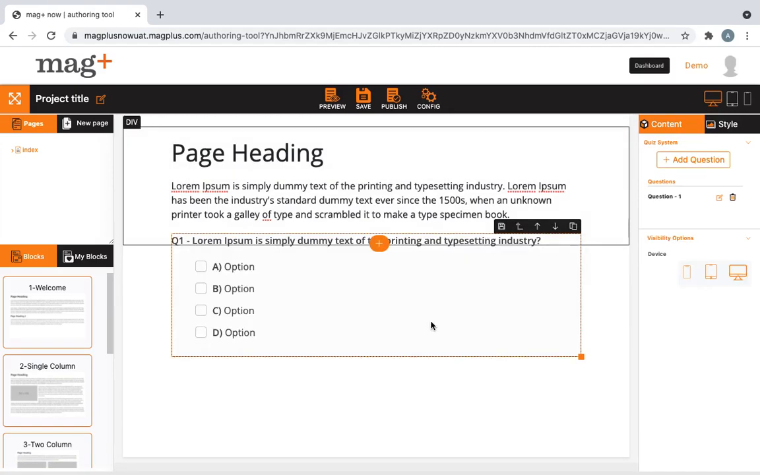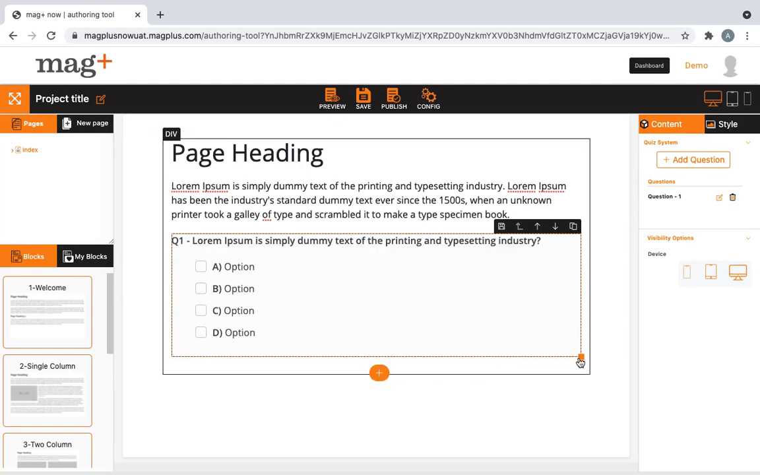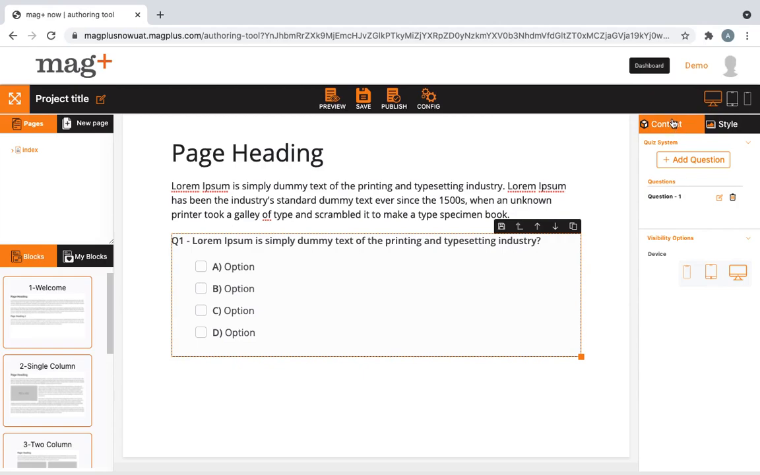Now you'll be able to see question 1 appear. Make sure that the entire quiz system has been selected. You know that you're doing this right when a bounding box appears around the element. Now once that's done, on the right side of the page under the Contents tab and the Quiz System drop-down menu, you could either choose to add a new question or simply edit questions.